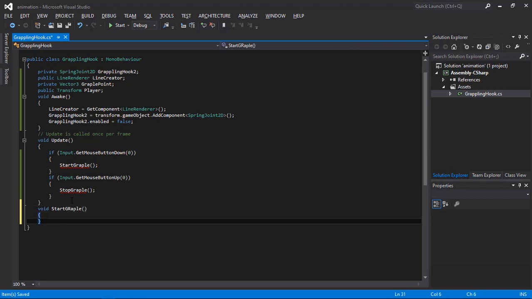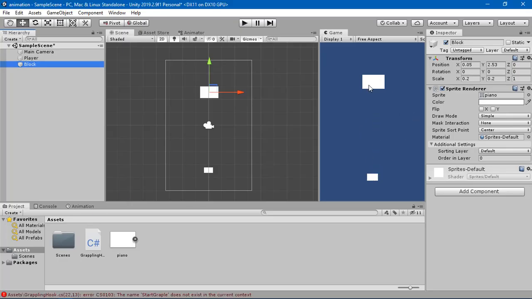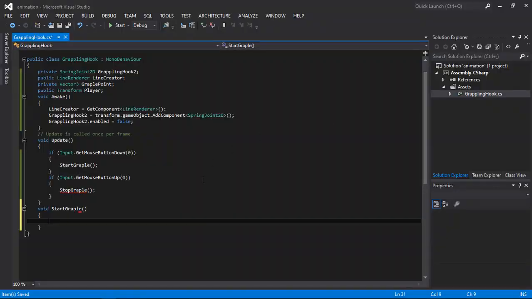So start grapple is the function in which we are going to be performing all of our activities, like attaching a spring joint to it, creating a line to it. But I think line creation would be done in a separate function, and I will create that separate function, naming it the draw function. So right now I'm going to create the stop grapple as well.